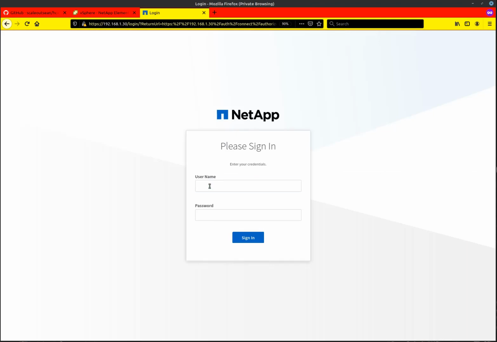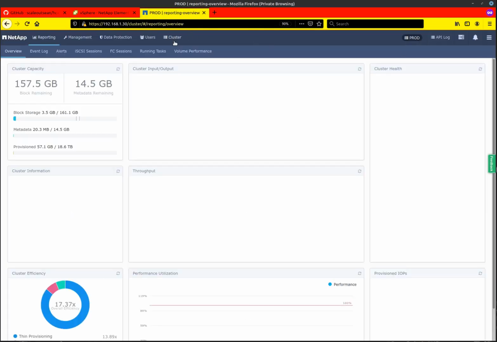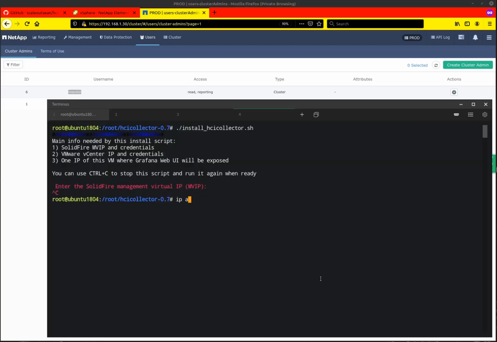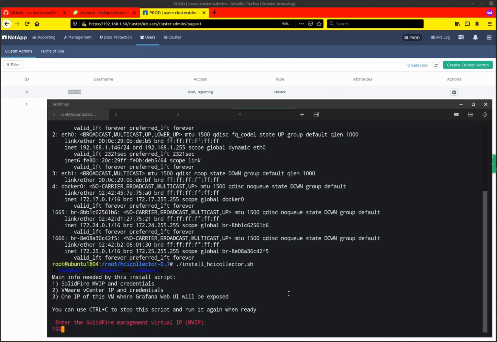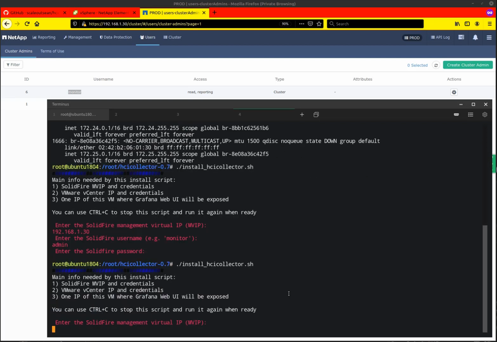So in VCP I found the SolidFire virtual IP. I don't really need any other information, but I'm showing this to demonstrate that in version 12 we can use a dedicated reporting-only cluster role with the monitor account. And then finally I get the IP for this virtual machine. I have multiple IPs here, which is recommended. You should really expose Grafana only on one of the IPs and use SSH and other things on the other IP.